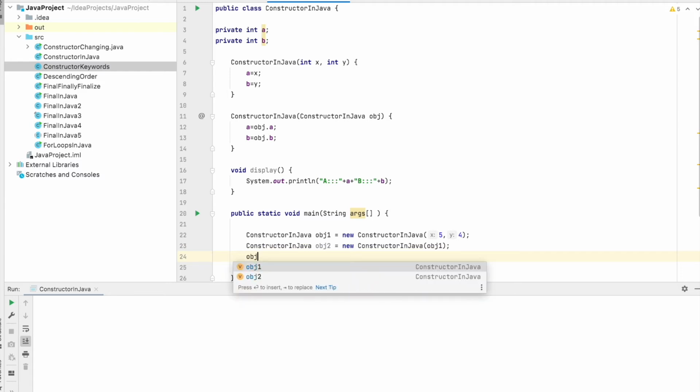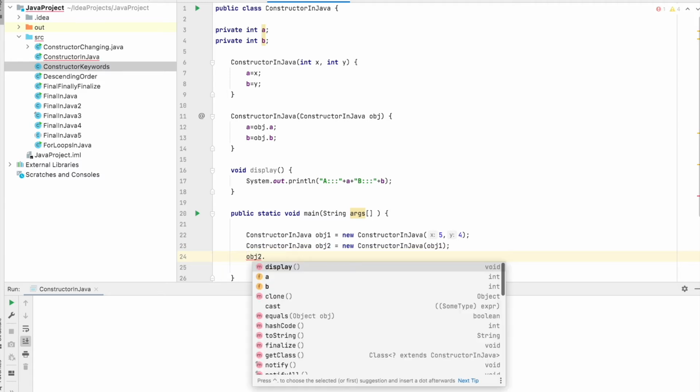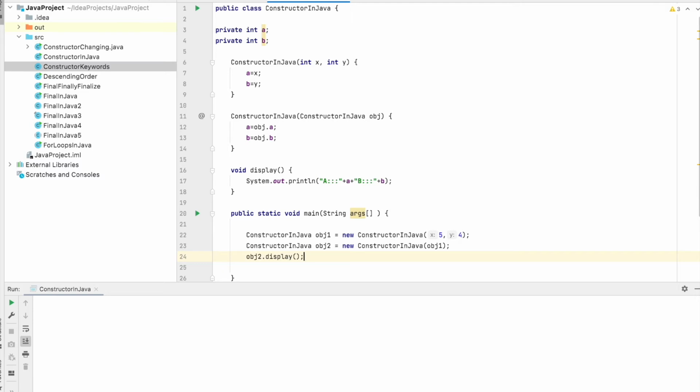Let's do obj2.display. So what will it do? obj2 will call this display method, and it will display the values of a and b. But how will it assign these values, as they have already been assigned by obj1 here? We have copied that object. We just copy that object and try to print those values. So let's see.